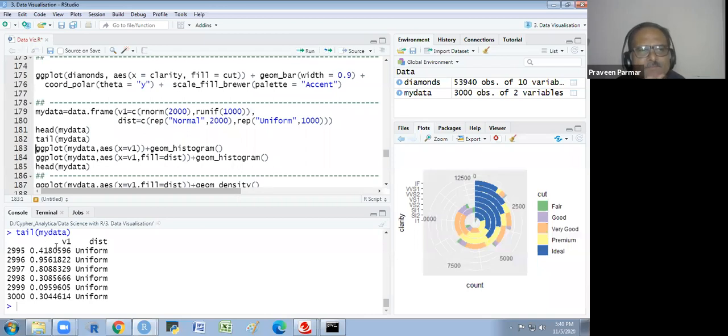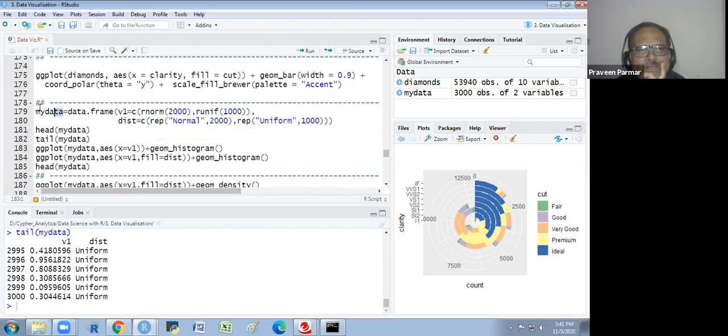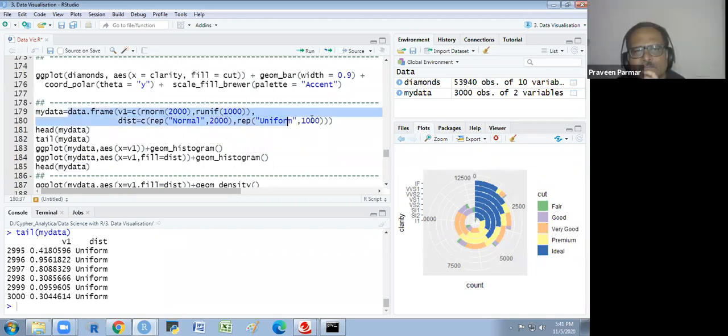Yes. No, no doubt. Sir, is my data the data from your end? My data. That object name, I have given it my data. Yeah, you have fed the data, right? I have created this data frame.